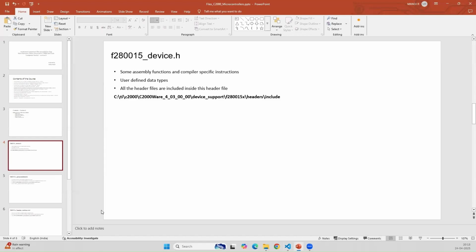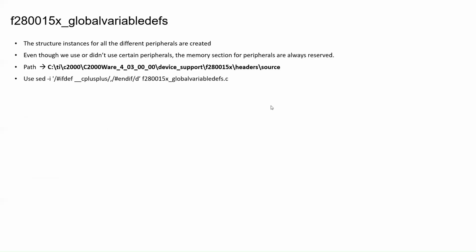Now let's jump to the next file, which is global variable defs. The name itself says that you are trying to define some global variables. The structure instances for all the different peripherals are created. Even though we use or do not use certain peripherals, the memory sections of the peripherals are always reserved. This is something you really want to understand: you cannot use the peripheral memory section for some other purpose. It is reserved for each and every peripheral, even though in your application you are not using that particular peripheral.